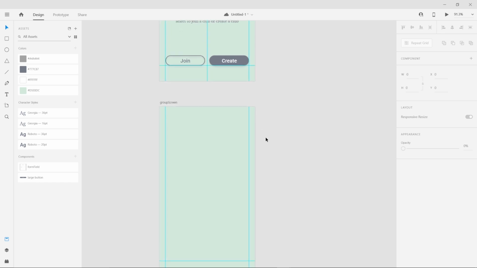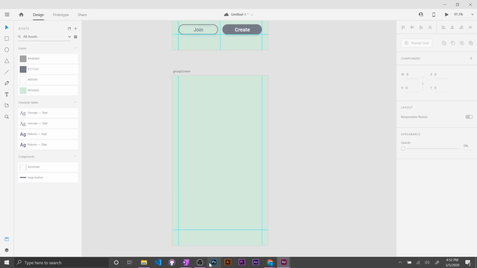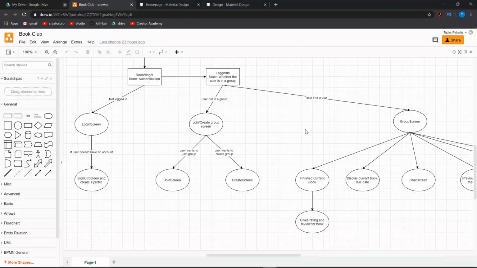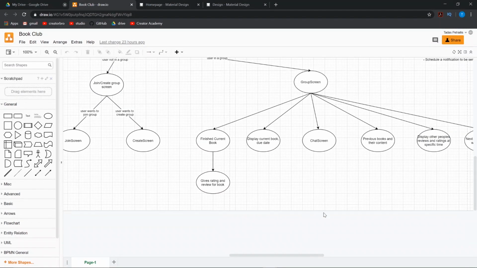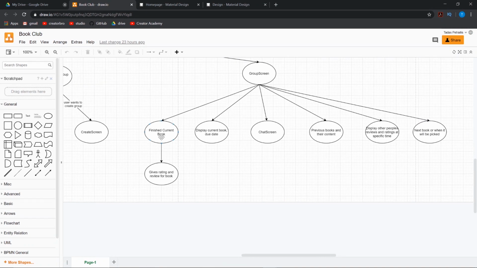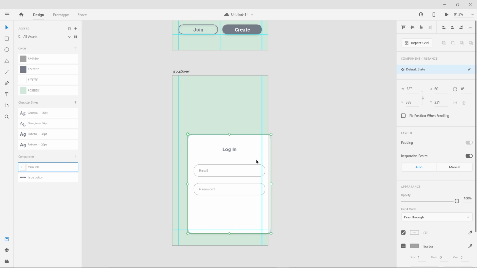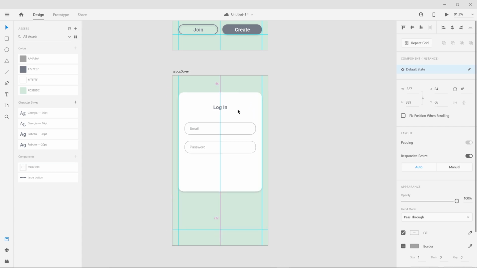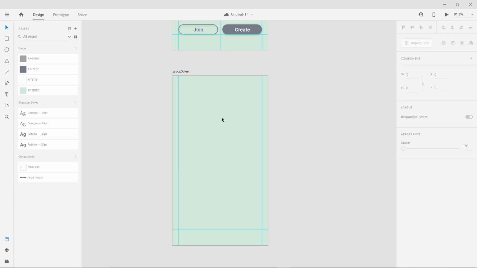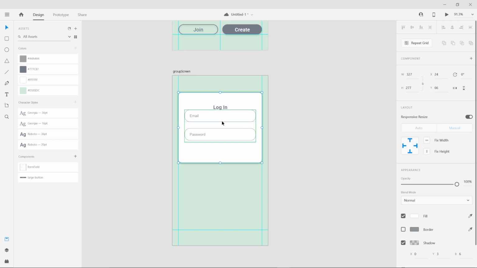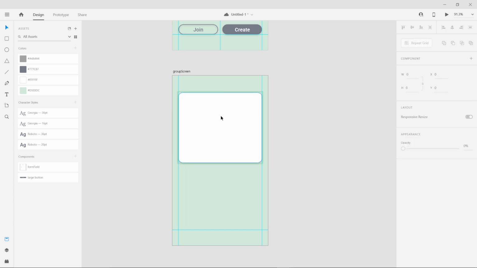So now for the tougher one, the group screen. There's a lot more going on with this one than the other ones. So looking at the group screen, our main things I think are display current book and the due date. So let's focus on that one first. I'm going to want to add a form field. And my idea for this is just basically having cards for all the different things that we need.